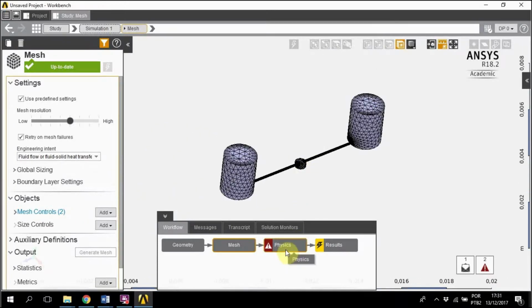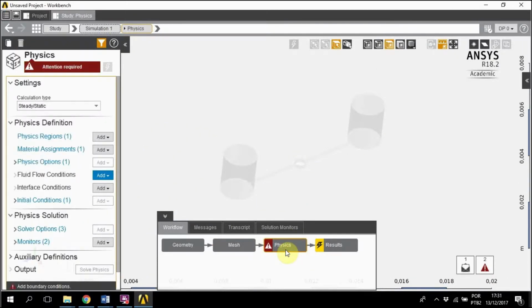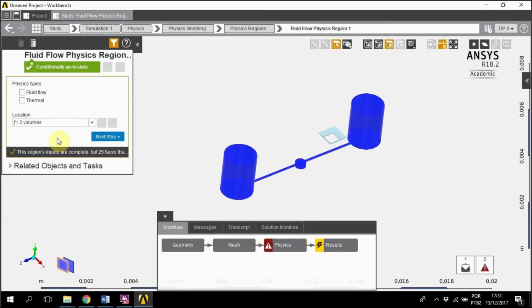Next step is to go to Physics tab. Here we have a bunch of menus. By going to Physics region, we can choose if you want to solve the simulation not only for fluid, but for thermal effects as well. We need to tell ANSYS what is our physical region. We can do that by using the body selection tool, selecting the whole body and then clicking the button.